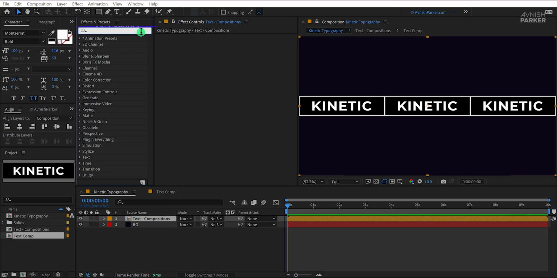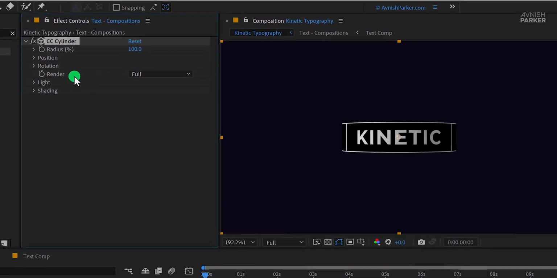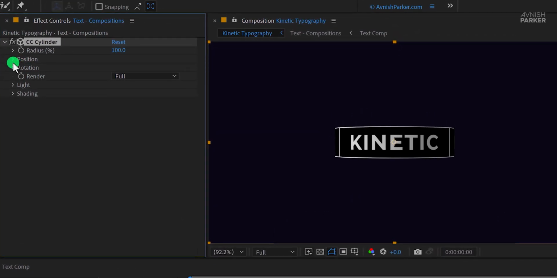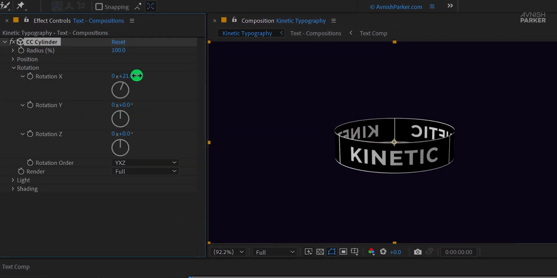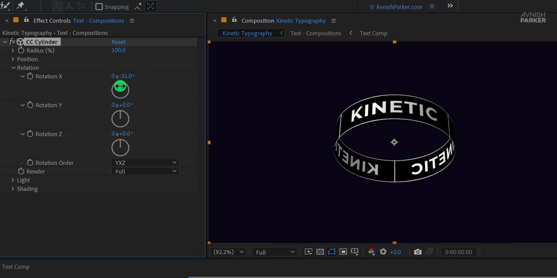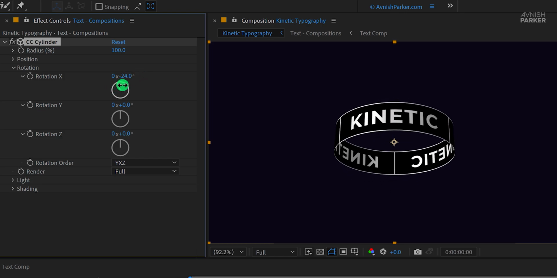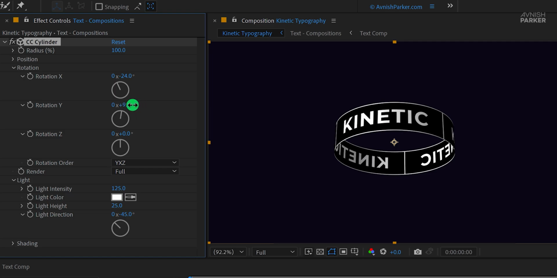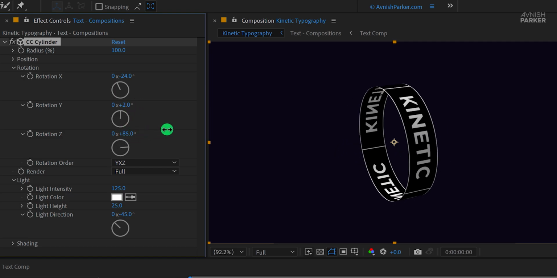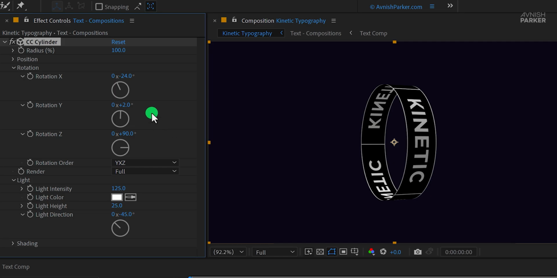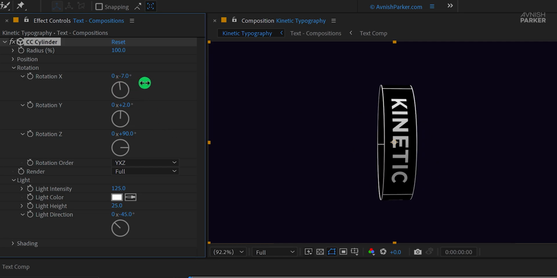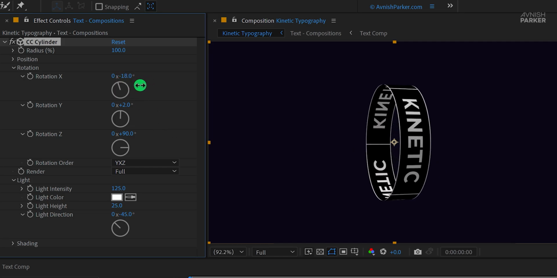Let's go to the effects and presets and search for the CC Cylinder. Place it onto the layer and let's adjust a few settings. First, open rotation and change the X rotation to a different one. Let's keep it around 24 degrees. Then open light and change the light intensity value to 125. We will use this rotation for animating this text. Now change the rotation Z position value to around 90 degrees and the X rotation around -180.